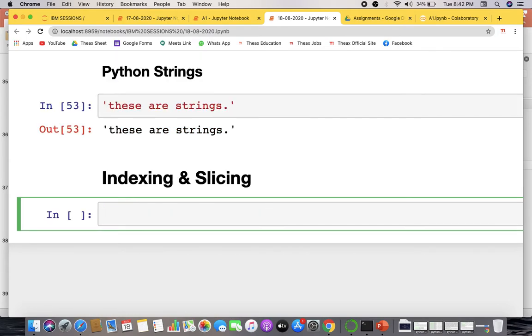So indexing is something like when you give numbering to your elements present inside your particular data type. Let's just say that this is X and this is having A, B, C, D, E, F, G, H, I, J. Let's run this.